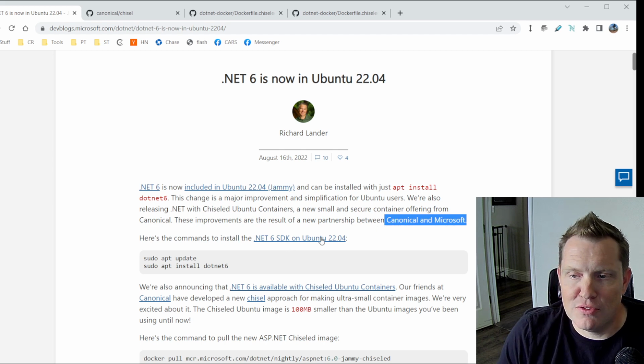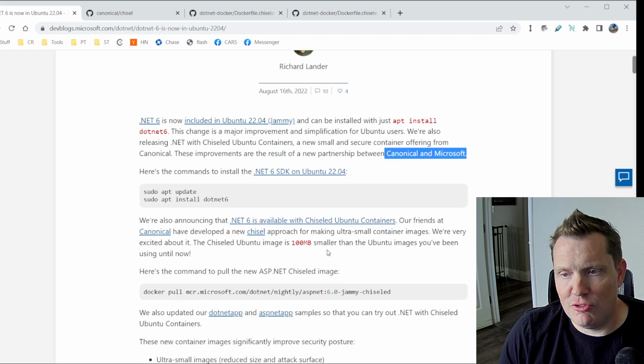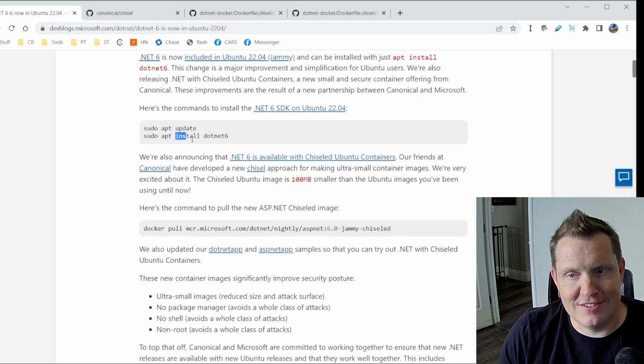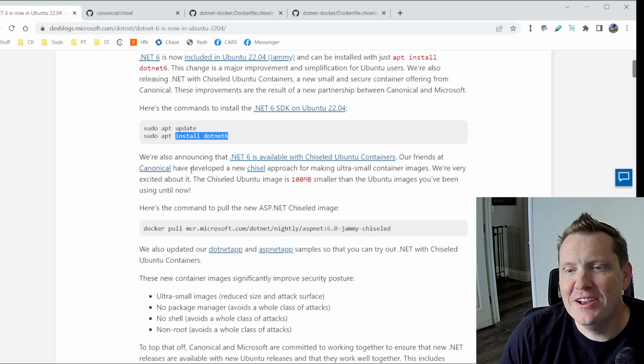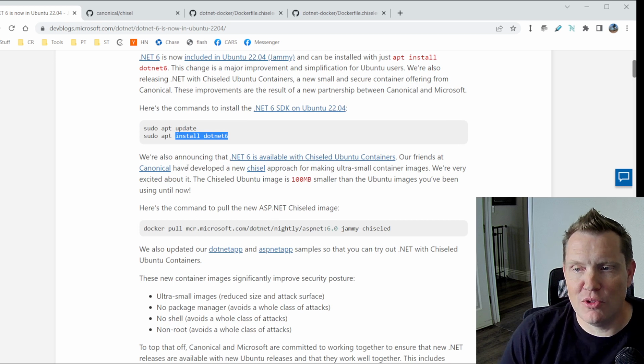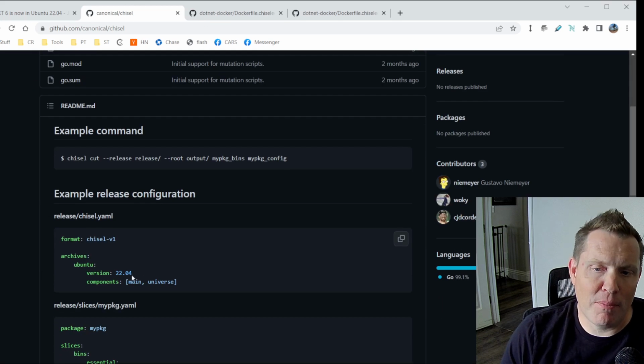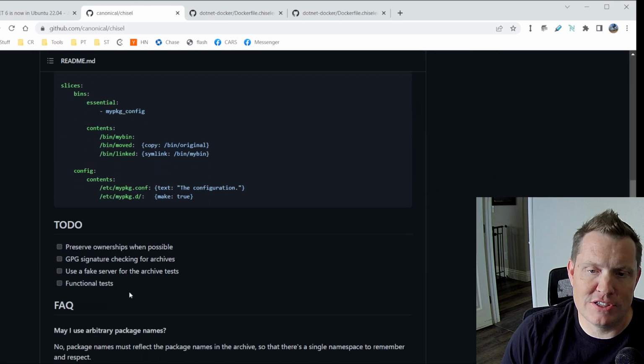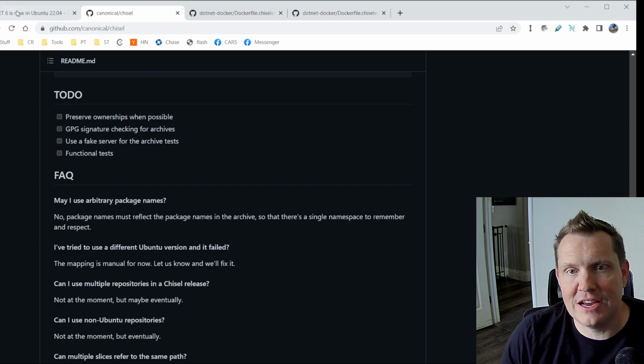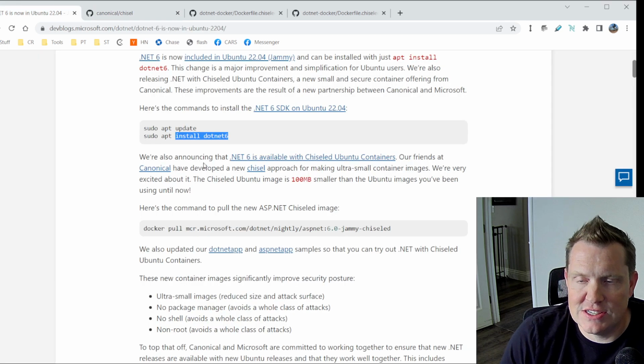So here are the commands to install the .NET 6 SDK on Ubuntu 22.04. Update and then install .NET 6. So rad. We're also announcing .NET 6 is available with Chiseled Ubuntu Containers. And as you look at these, this looks a lot like Alpine Linux, very small and really chiseled down to just exactly what we need.